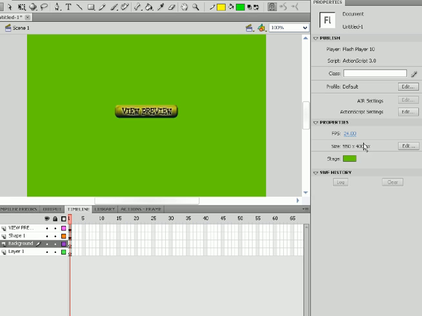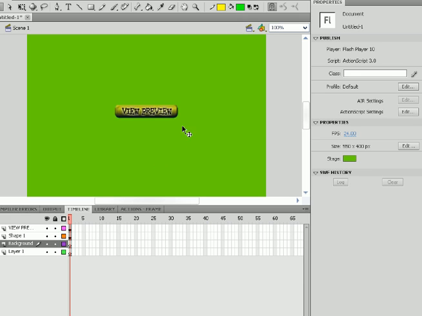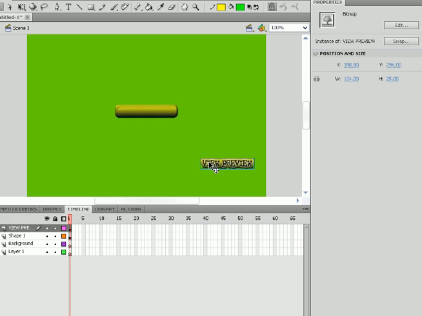Actually, that's not even the color. You gotta be careful with that. Well, it's not working right now because I didn't save the color properly. Anyway, so let's say that's the color I want. Actually, I'm gonna Control Z. I'm gonna select everything.